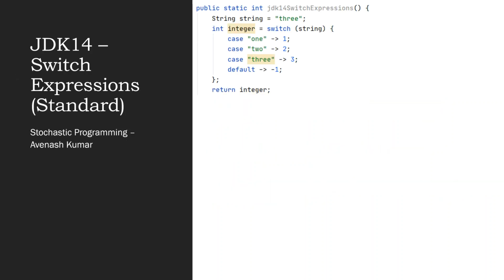The next update is related to switch statements. This is one of the standard features of JDK 14. Originally, it was a preview language feature in JDK 12 and 13. The main purpose of this switch expression is to extend and use switch statement as an expression or as a statement. Instead of using colon and break statements, we can simply use this arrow operator to write expressive and readable code.